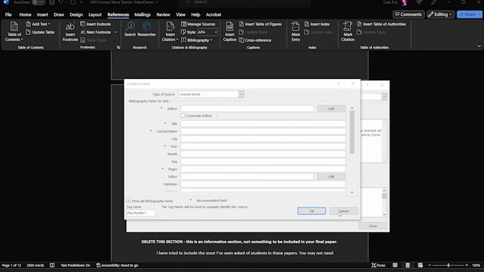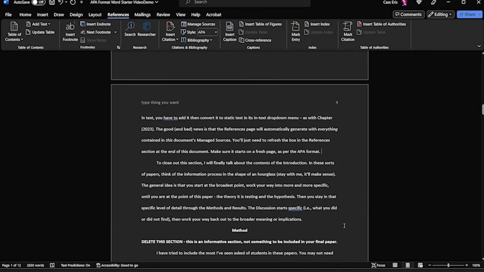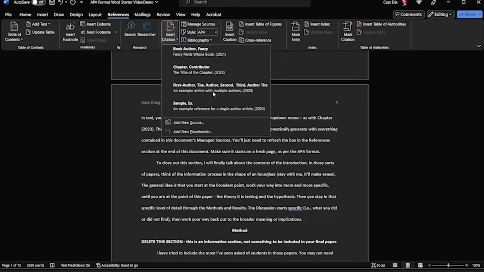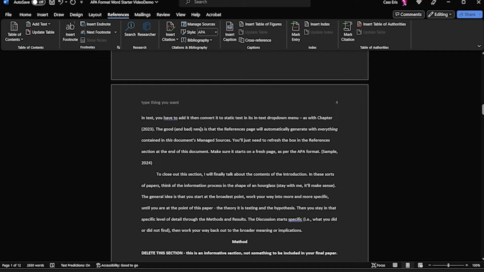All right, to use these in text, let's close out of here. You just click Insert Citation, and you pick your citation from this little drop-down list. So bam, now we have it referenced in text. And correct me if I'm wrong on this one, but it seems to default to the entirely parenthetical format, where you have the parentheses and then the author and the year.